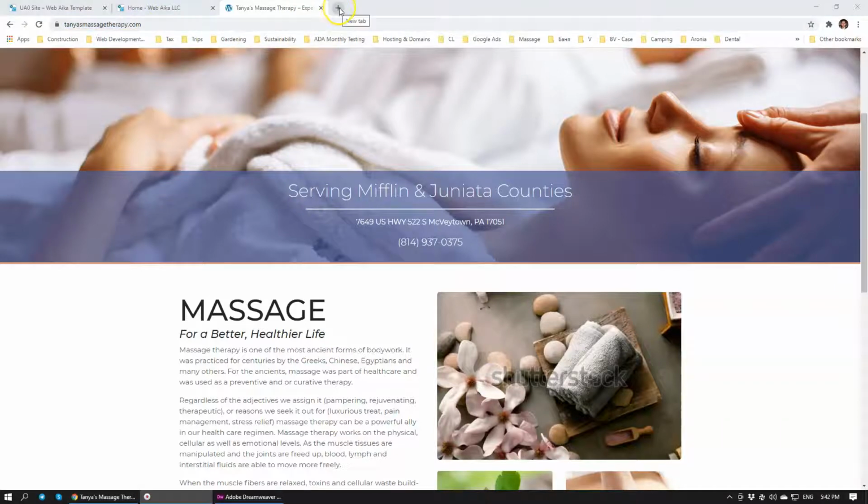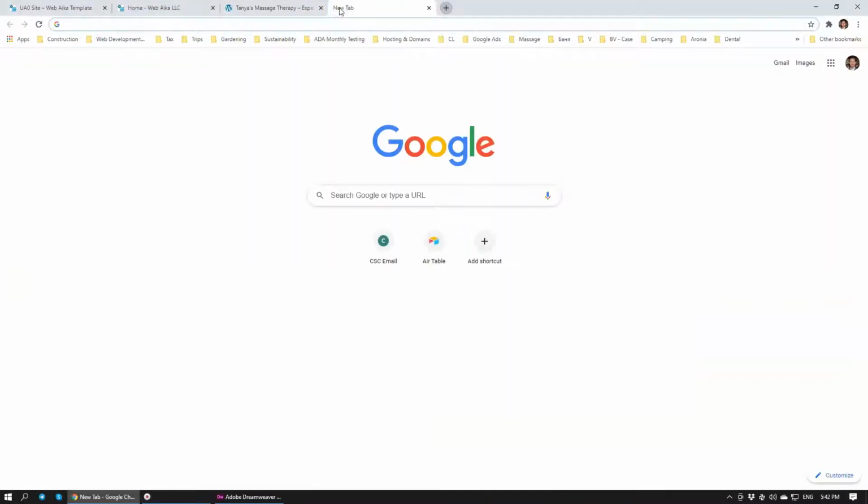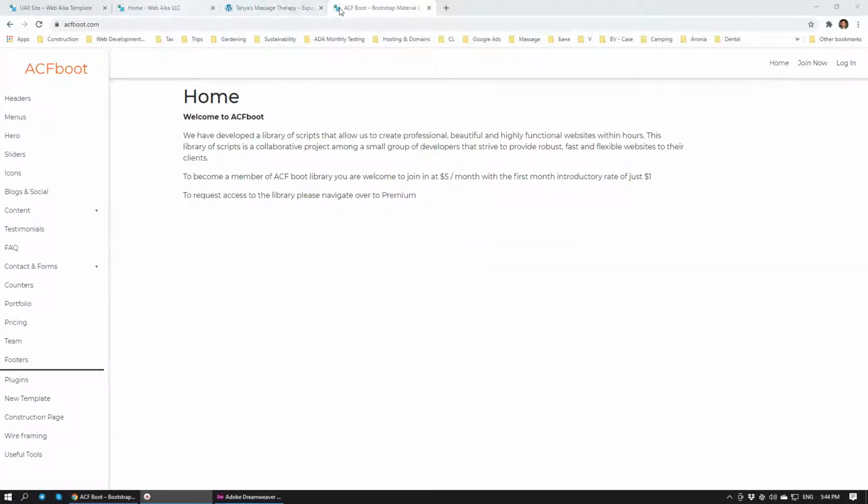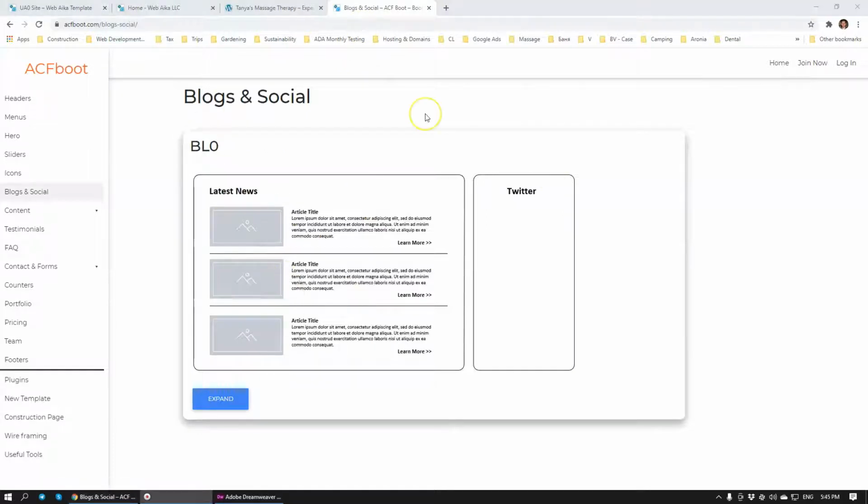So how do we do that? First of all, we're going to navigate over to our source code. The source code for this module is located inside this website, acfboot.com, within the blogs and social section.